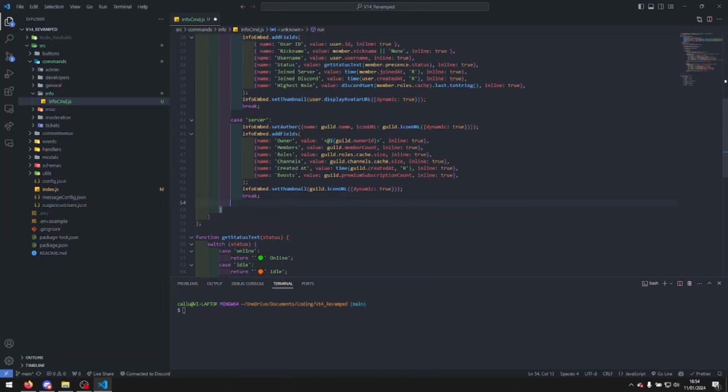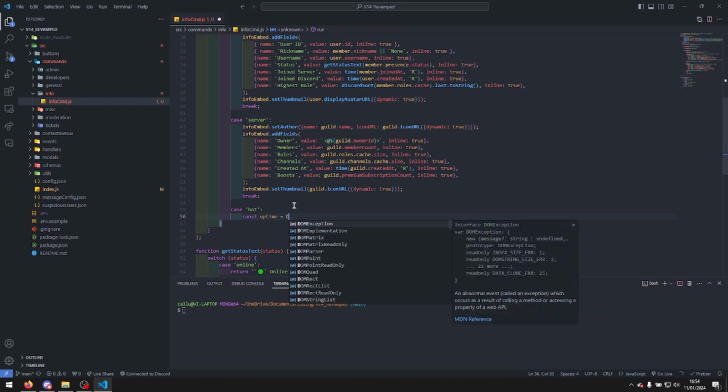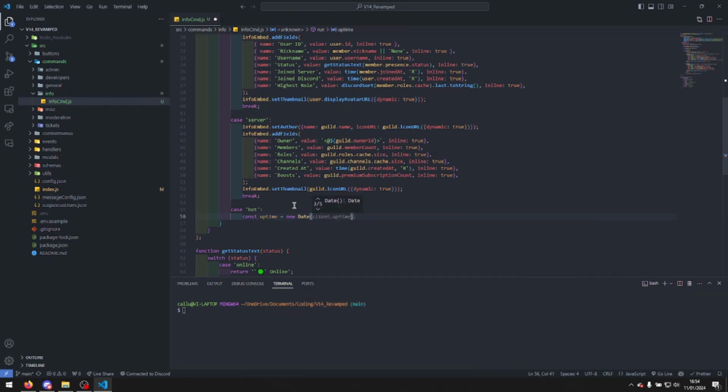So then finally, we need to get the bot case. Pardon me. So case bot. And first off, we're going to get the uptime. So const uptime is equal to new Date. We're going to get the Date.now minus client.uptime. Now get the uptime as a timestamp. So next up, we're going to set the author to be client.user.tag, and we're going to set the icon URL to be client.user.displayAvatarURL.